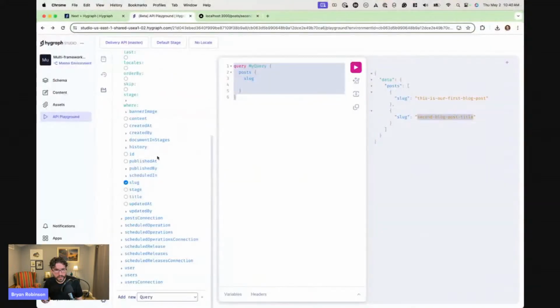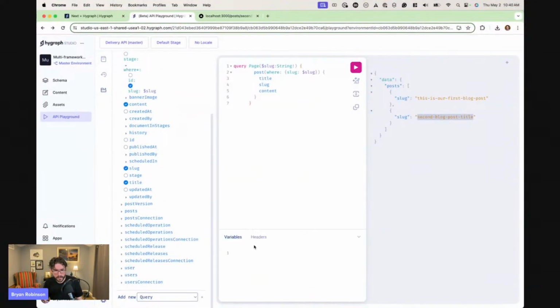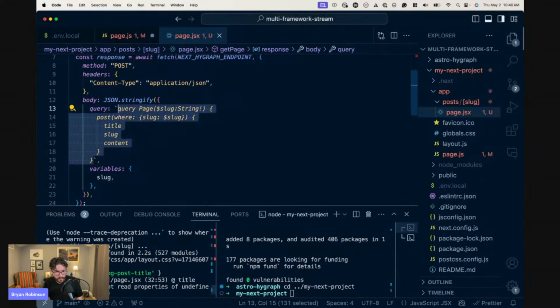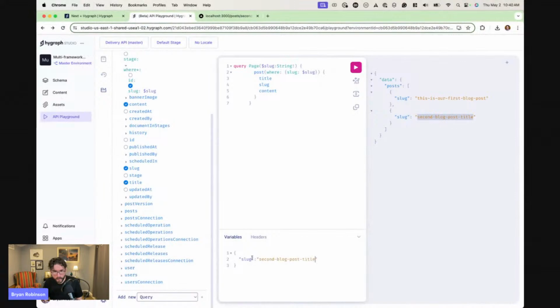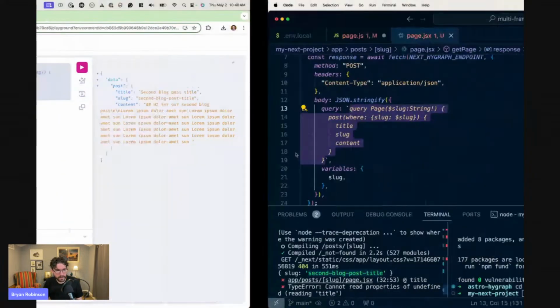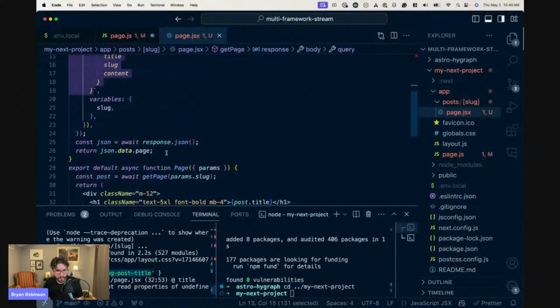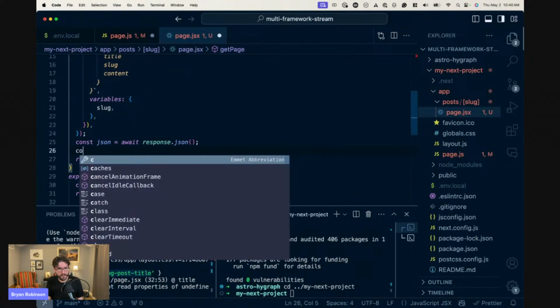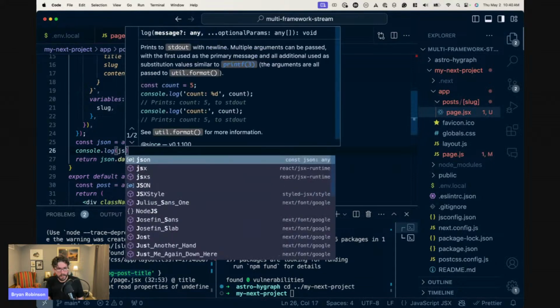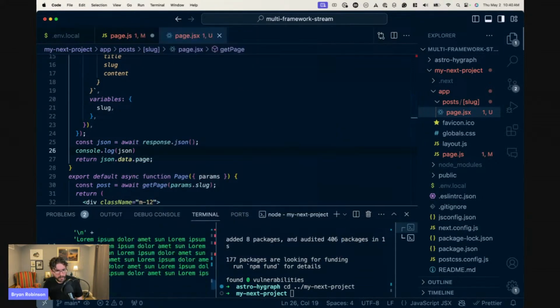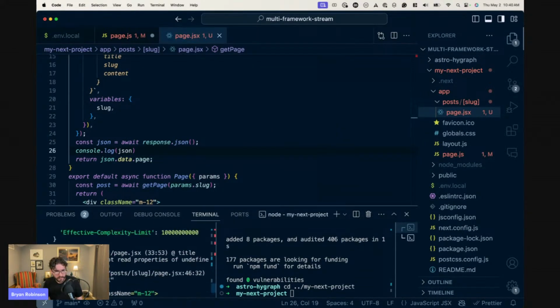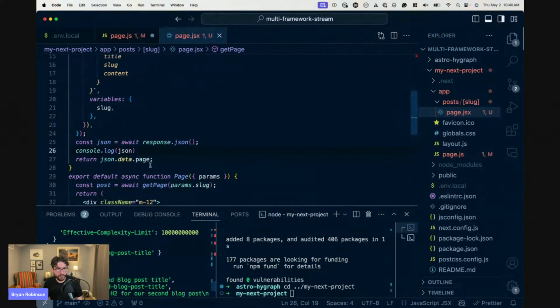So let's run this here in our playground, and we need a variable where slug is equal to this, and run that. All right, so the query is correct, so that's good. So that means that somewhere here, things are breaking down. So let's take a look at our JSON that we get back and see where the breakdown's happening. All right, JSON is coming back at data, which is what we expect, but it's post.